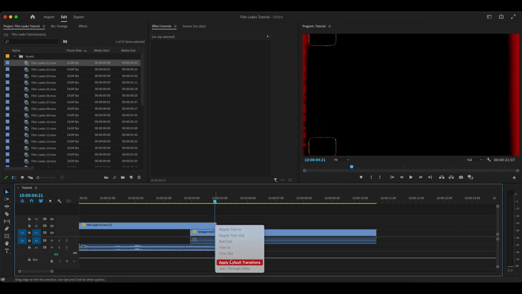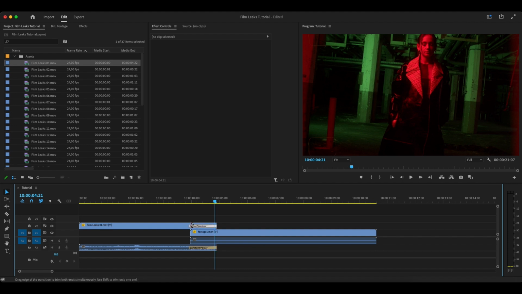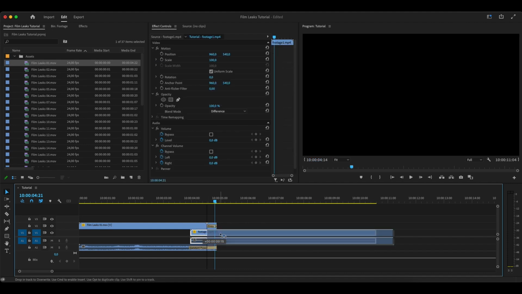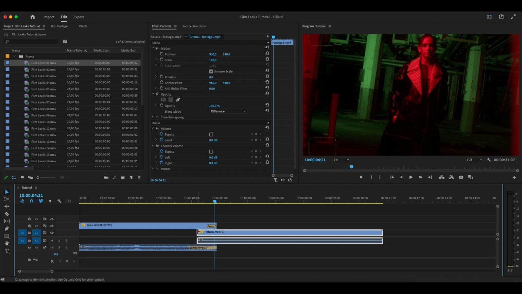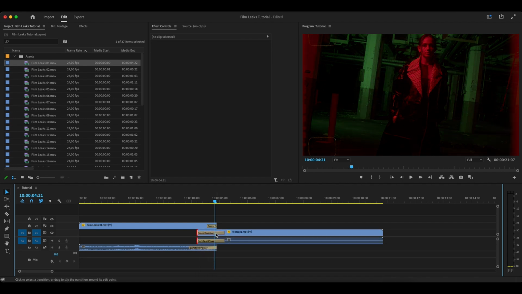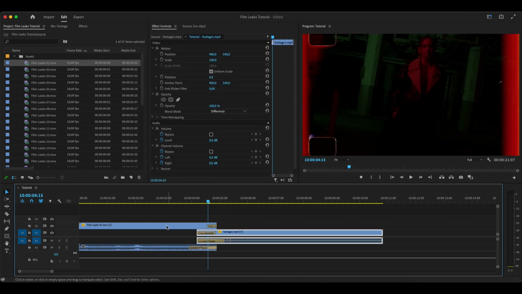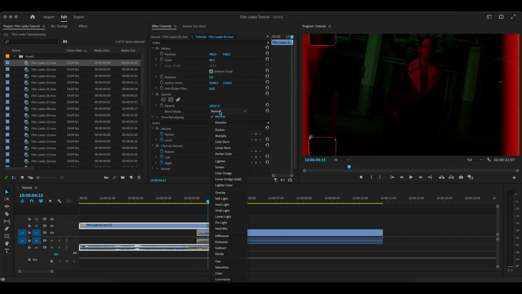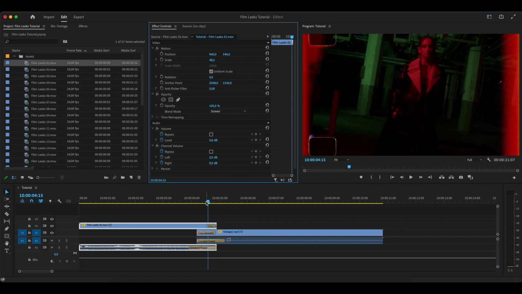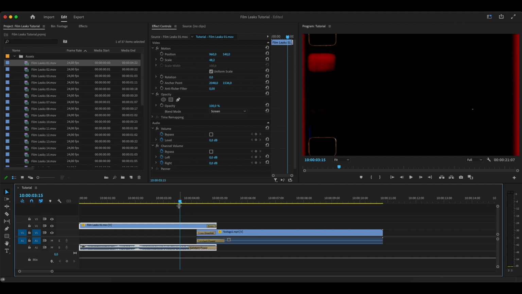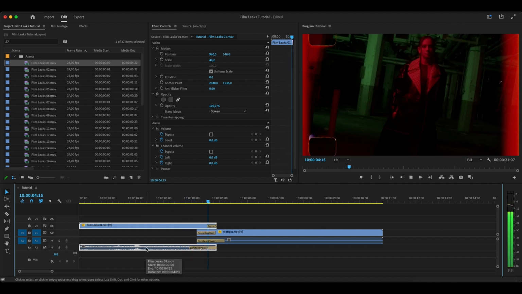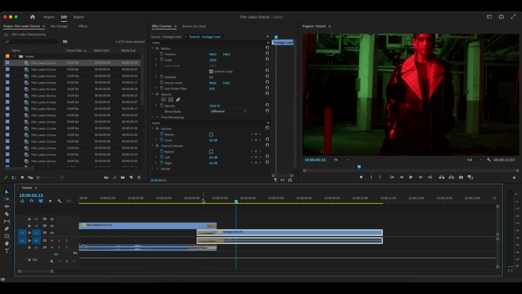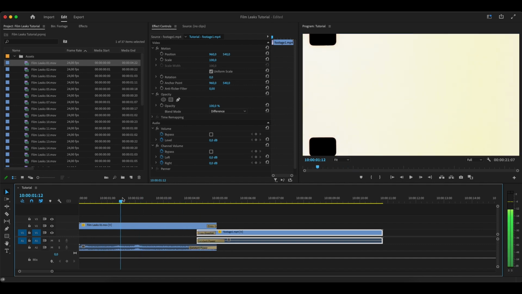So I'm just going to throw on a little crossfade here and tweak that. I'm going to grab my shot, add another little crossfade on there. And I'm just lining these up. I'm just looking for an interesting combination here. And then I'm going to set my film leak again to screen. And that's going to look like this now. So now we're coming into our real footage in this really cool, smooth way.